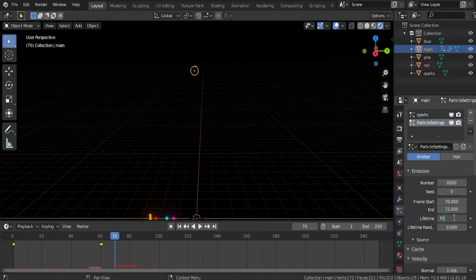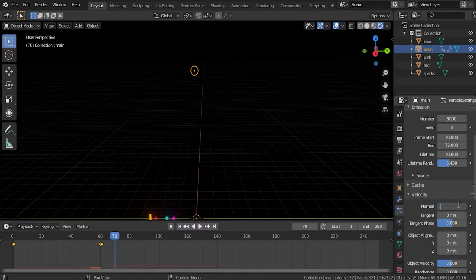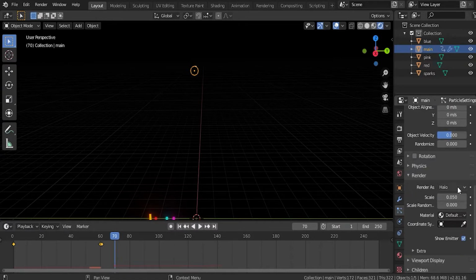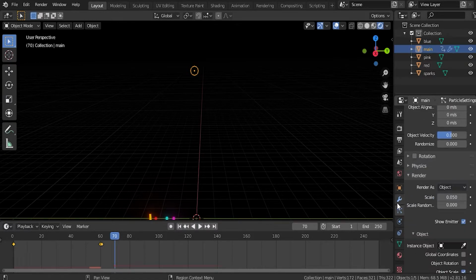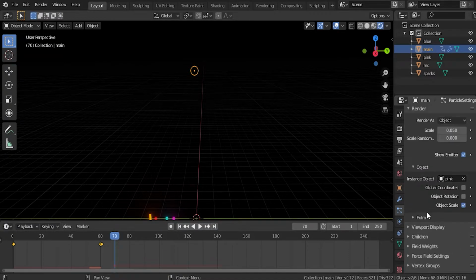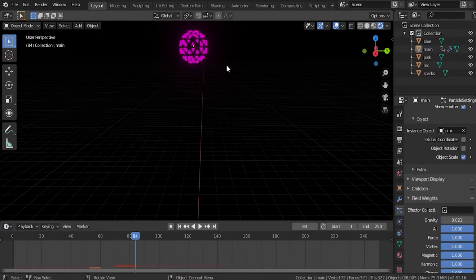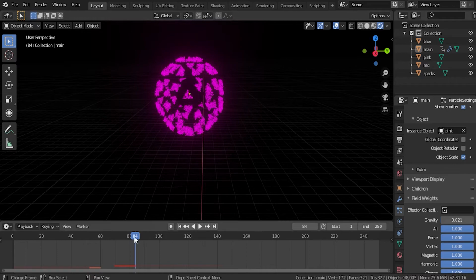We can increase the lifetime to 70 and increase the lifetime randomness a bit. Under the velocity, let's change this to 0.5. Down in the render, let's change it from halo to object. And the instance object, let's choose pink. And down here under the field weights, we're going to have to turn the gravity pretty much all the way down here. I'll do like a 0.2. So now you can see this is what we have so far. It's looking pretty good.